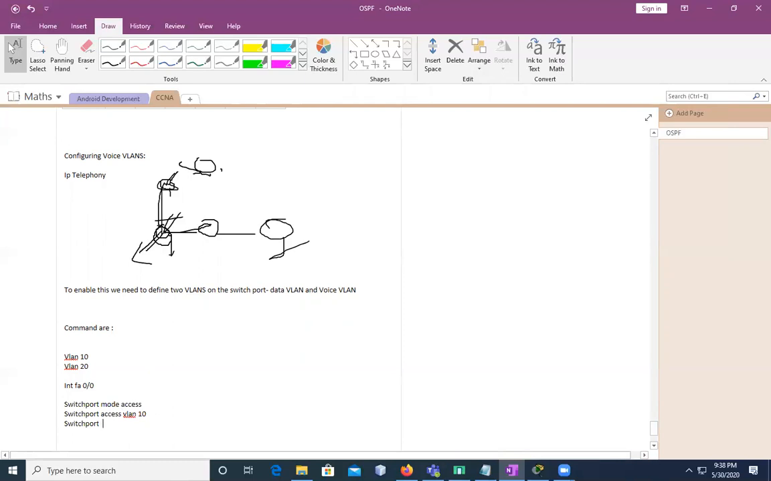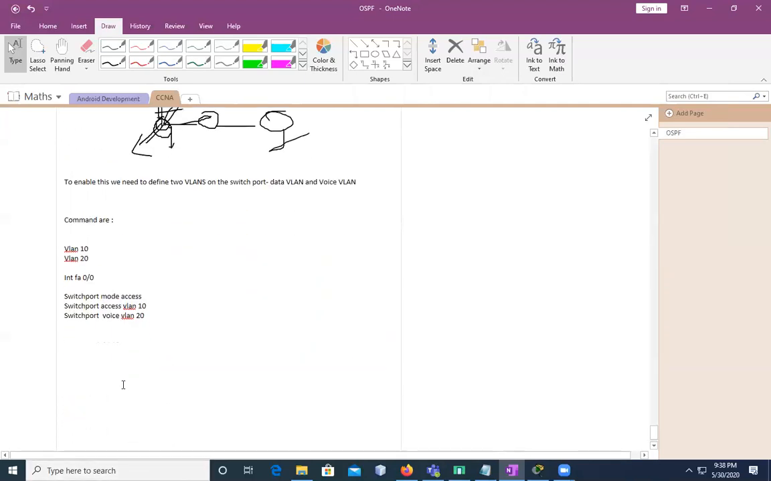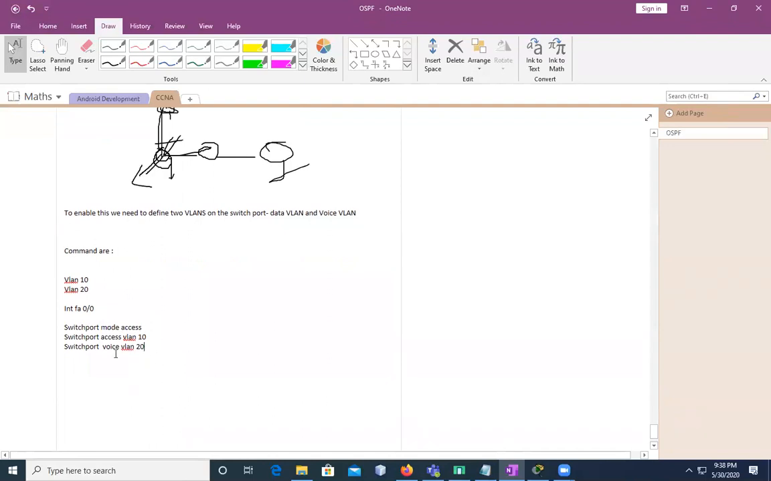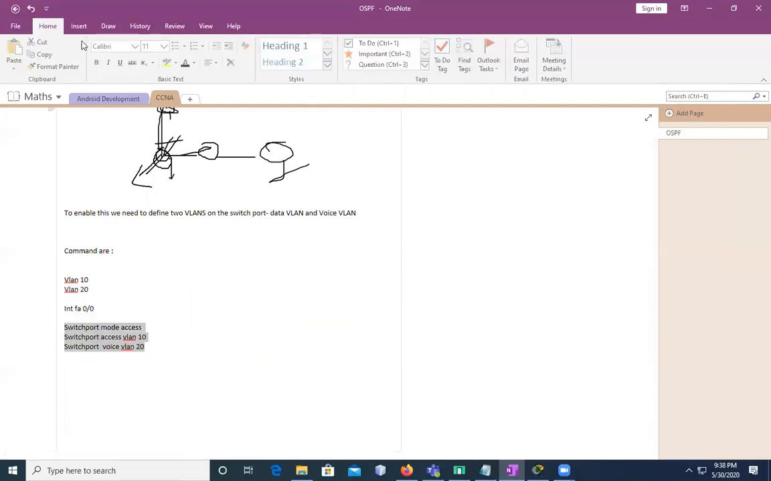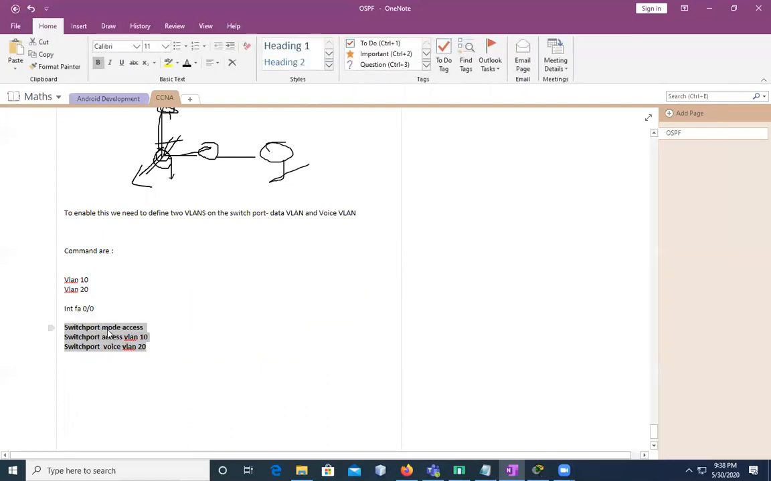Instead of access here, if you have to enable it for voice, we're using switchport voice VLAN 20. That's it. So that's how we configure voice VLANs. Normally we add the keyword access for data traffic, but if it's voice traffic, we are using switchport voice VLAN 20. Are you understanding? So this is how we configure it.